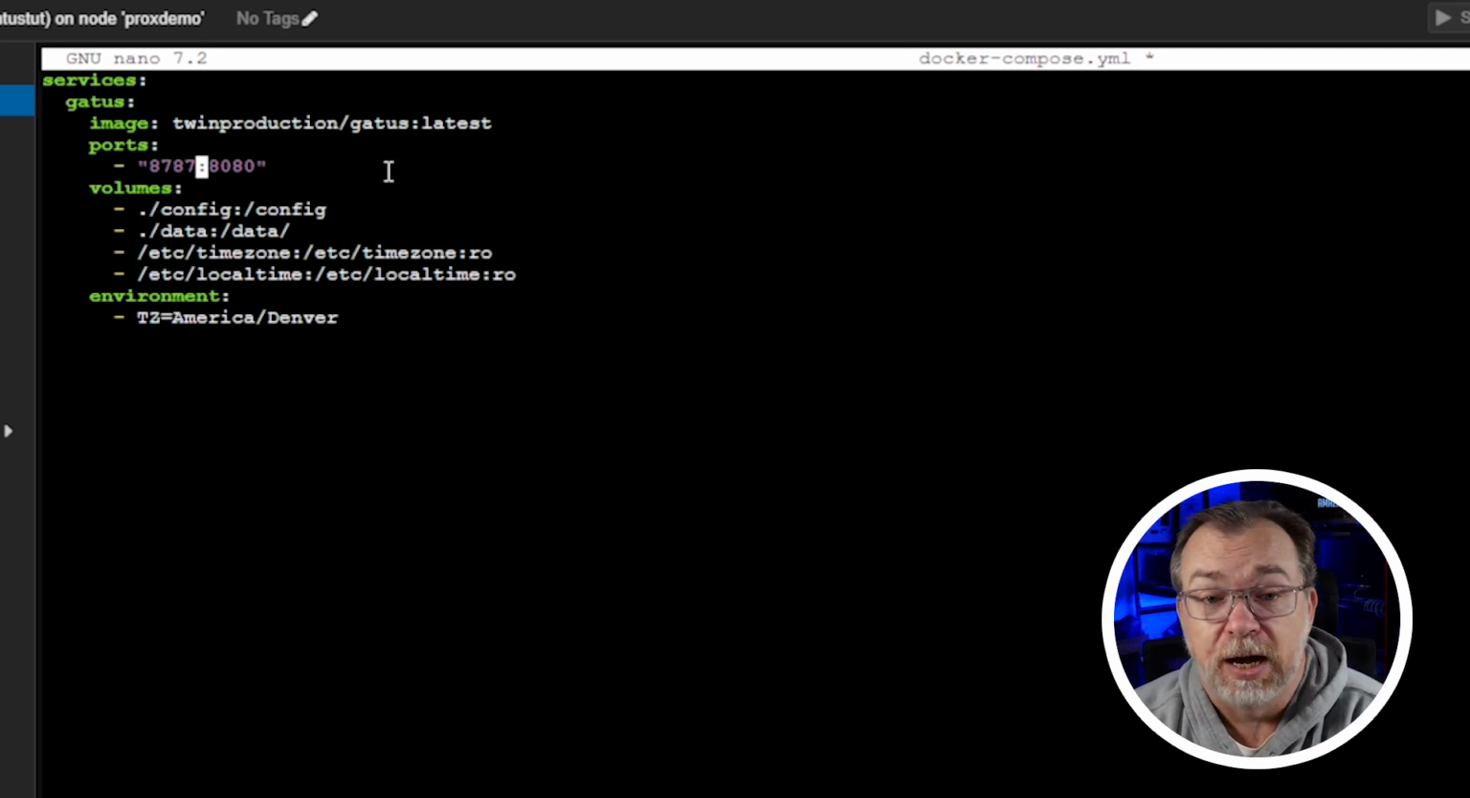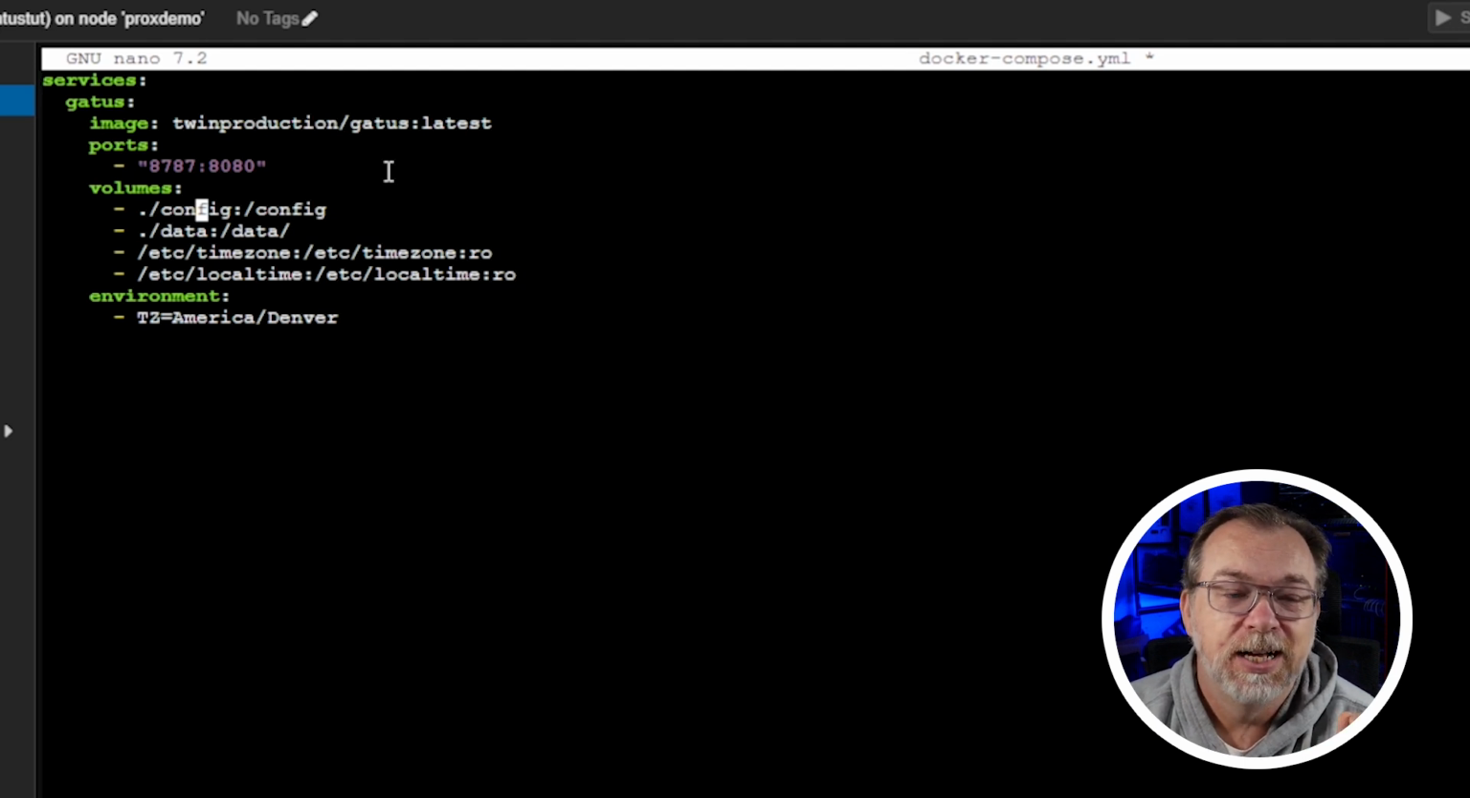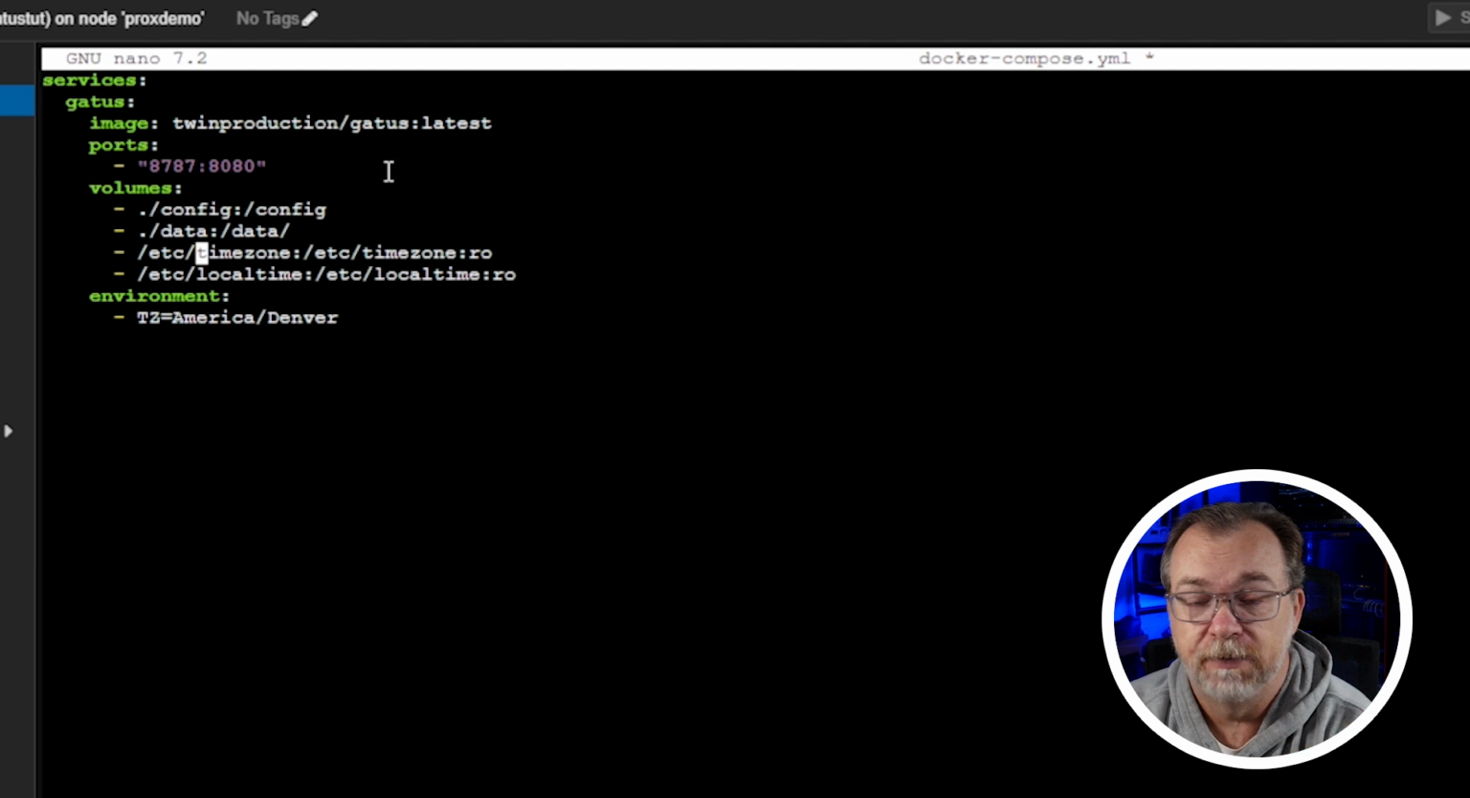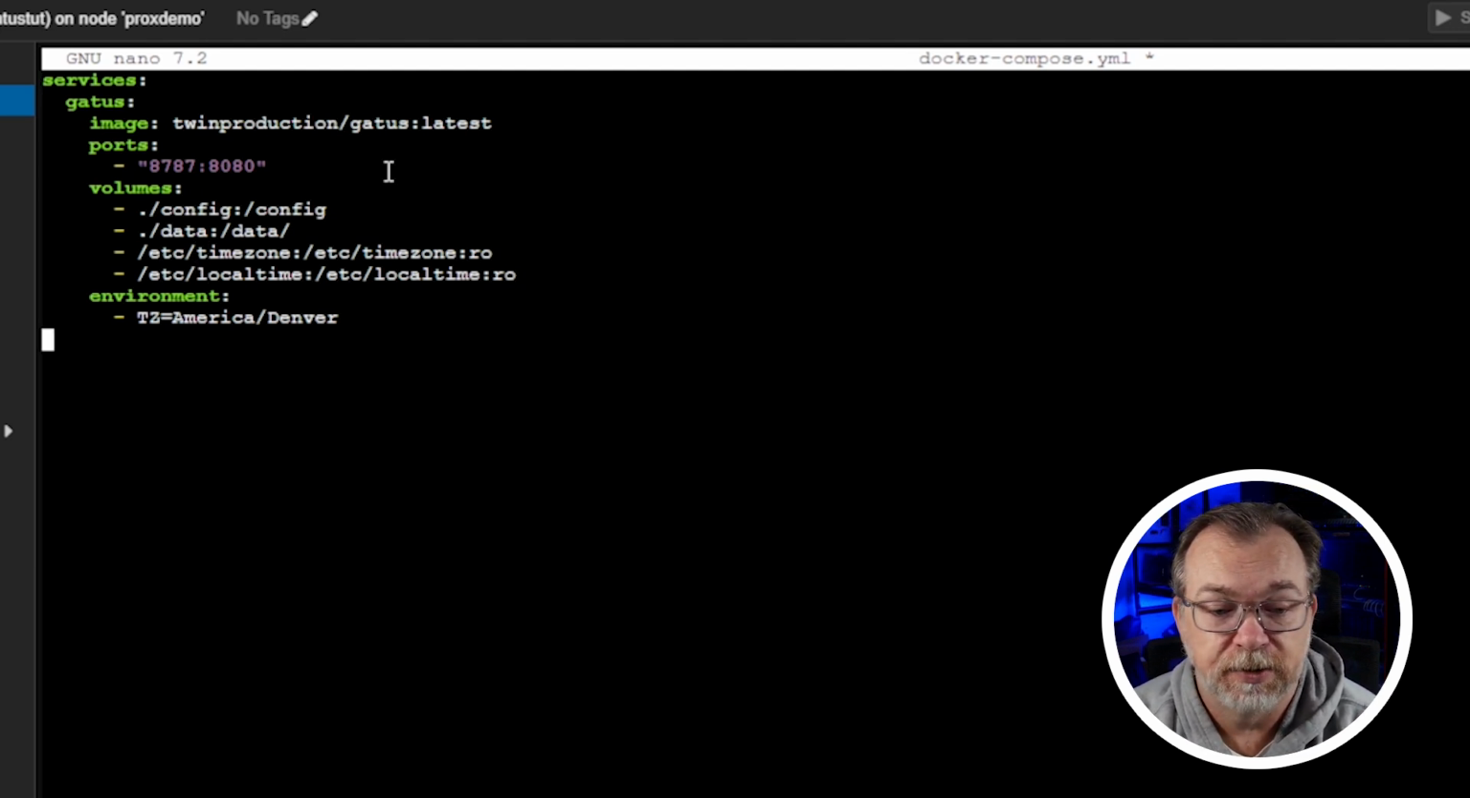Now, below that, we've got a couple of volumes that we need to make sure that we have in place. We need to create a config volume, and we need to create a data volume. The config folder volume is going to be where we're going to put our config.yaml file. The data folder is going to be where our database is stored. Again, I'm using a SQLite database for this to keep things simple, but you could use Postgres if you wanted to. And then below that, we've got our time zone stuff that we've already talked about. So we're not going to do anything with any of this other than save and exit.